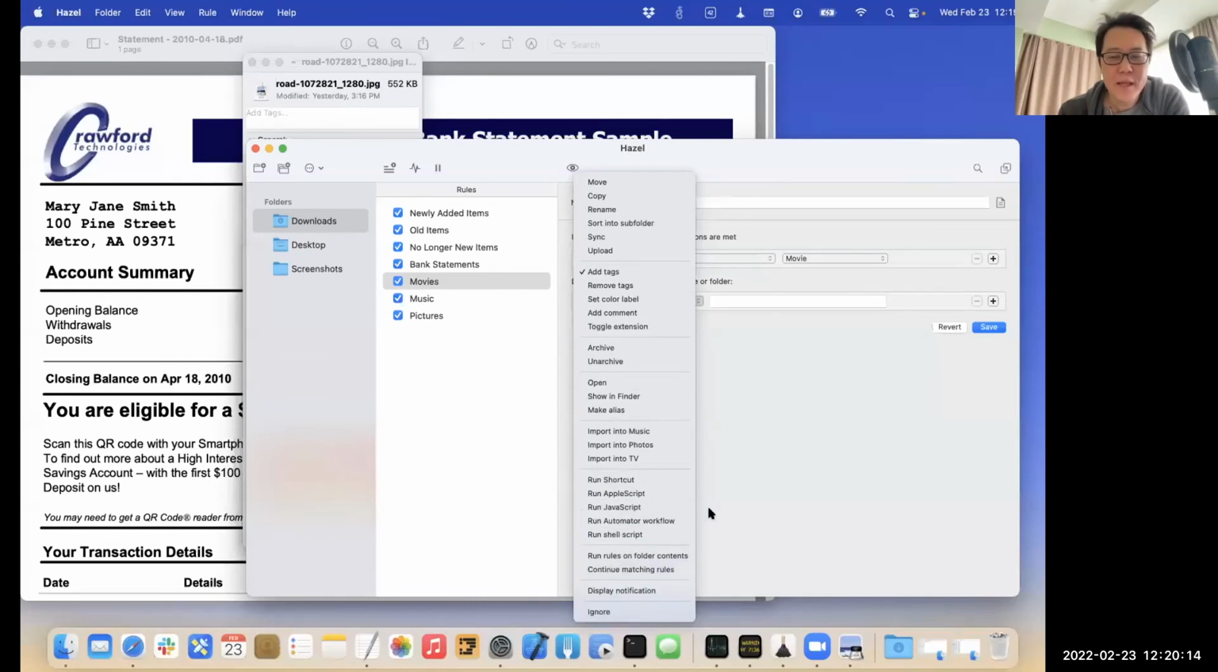And you can set custom notifications to display if you want. So there's a bunch of actions here besides just moving, copying, and renaming that I don't have time to really go into deeply. So is it possible for you to show briefly how to display a notification?